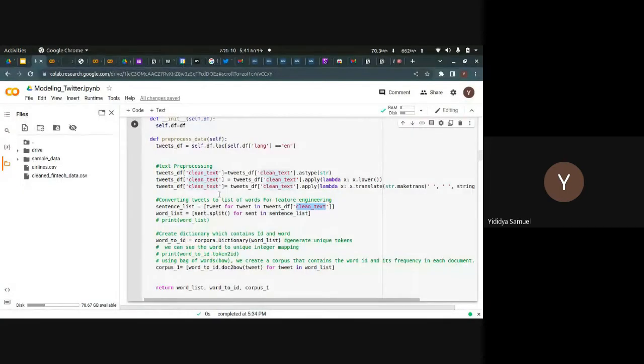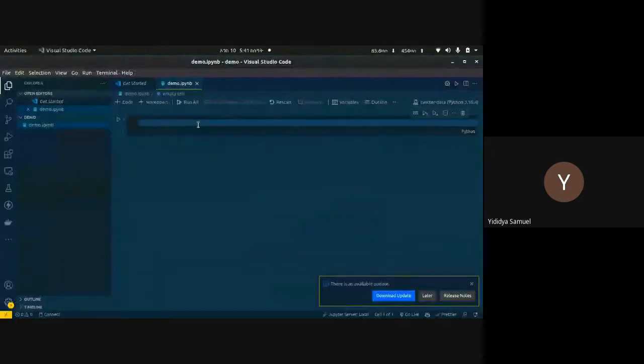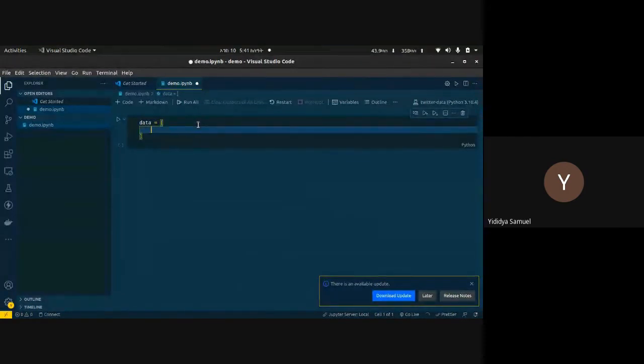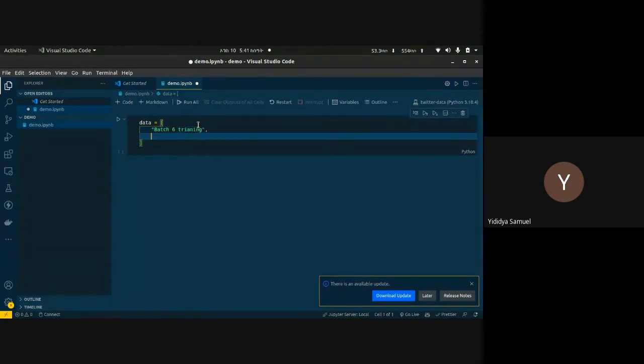Okay, so first thing is we are appending all of the data. Let us maybe take some kind of sample which will hold us as a placeholder for the clean text. Let me try to define the data and let's say maybe batch 6 cleaning. And the next one can be maybe topic modeling tutorial.